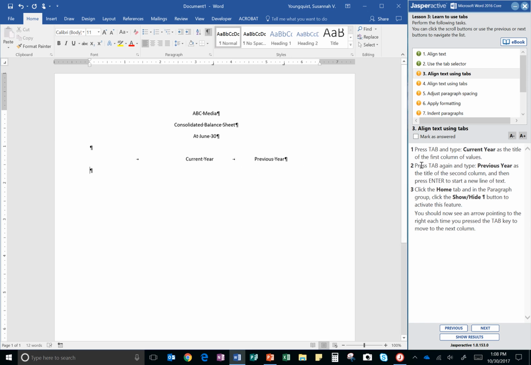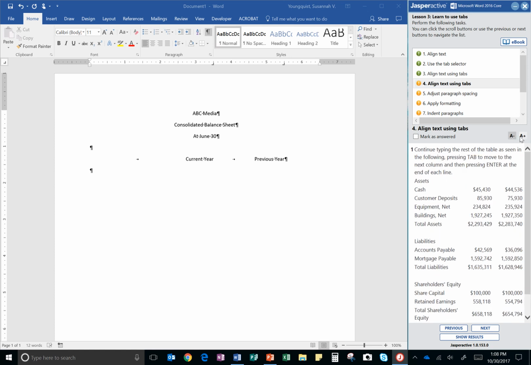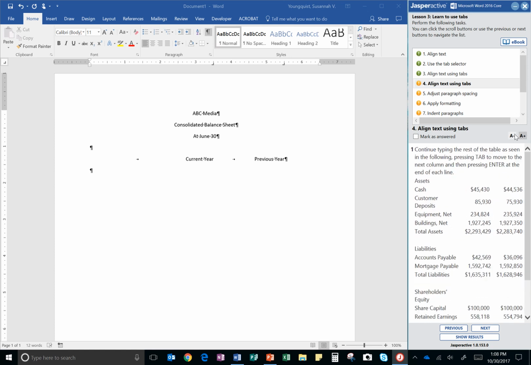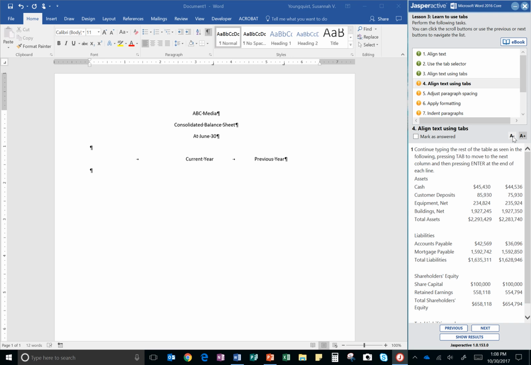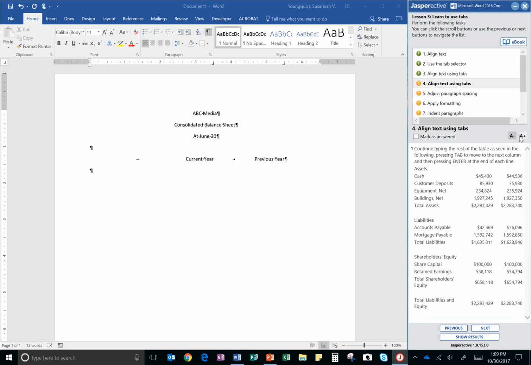All right, we're going to hit Mark as Answered and Next. So now we're going to continue to type in the rest of the table seen in the following. So remember, if you need to adjust your view so you can read it, or if you want to make it smaller so you can see just in case how everything is laid out, you can do that with these keys right here.